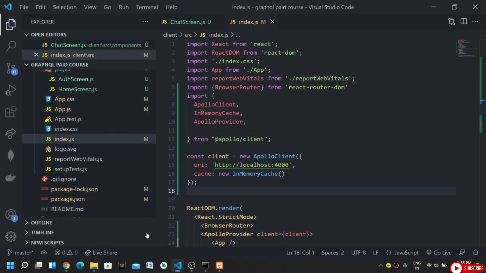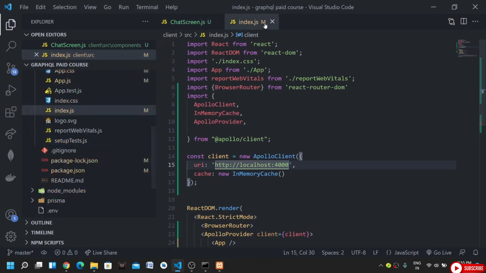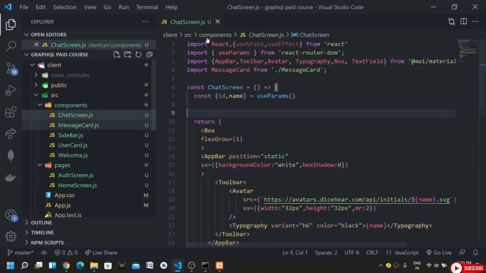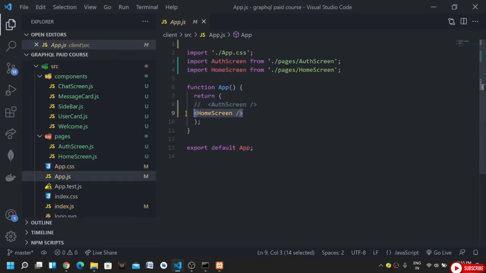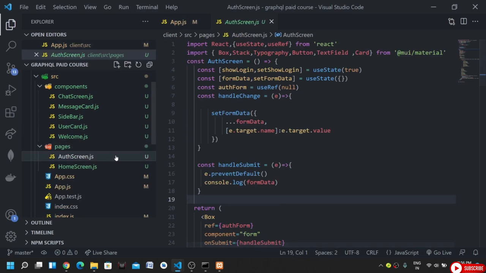Alright, let's start using the hooks that Apollo client provides us. I will close this, and I'll close this. First of all, I'll open my app.js, and let me comment this home screen, and uncomment this. Later we will add functionality so that once the user is logged in, they can see the home screen component. That we will add a little later. But first of all, let's go to our auth screen.